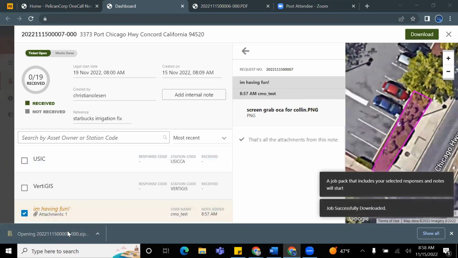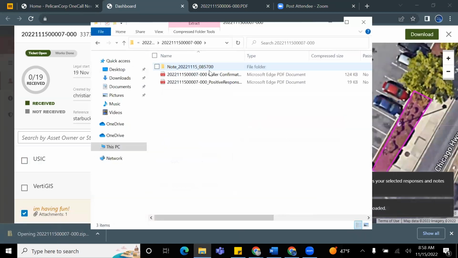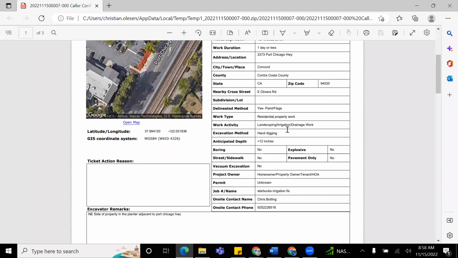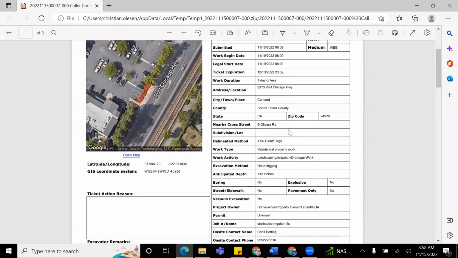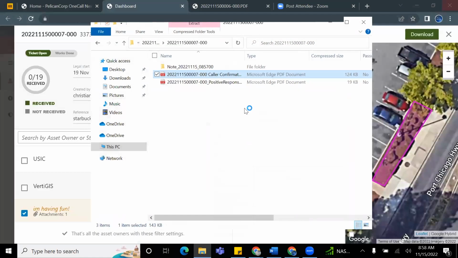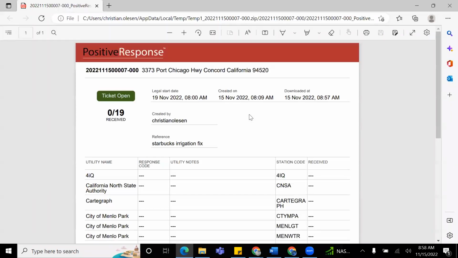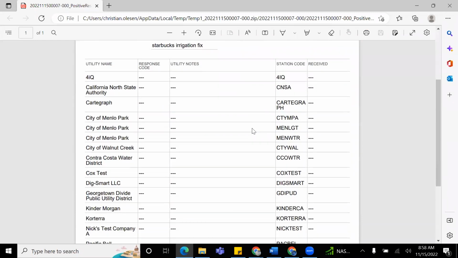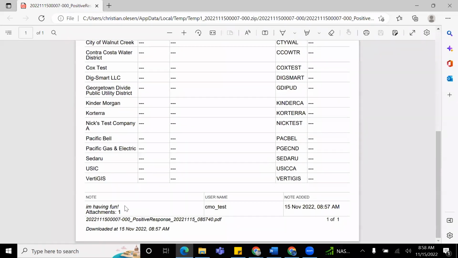Unfortunately, there are sometimes disputes in the field between what a locator said they've marked and what an excavator claims that they've seen on site. And we know that people keep track of this in various ways. This is just another tool to allow you to track some of that stuff in a third-party site, basically. And just showing that I just downloaded it.